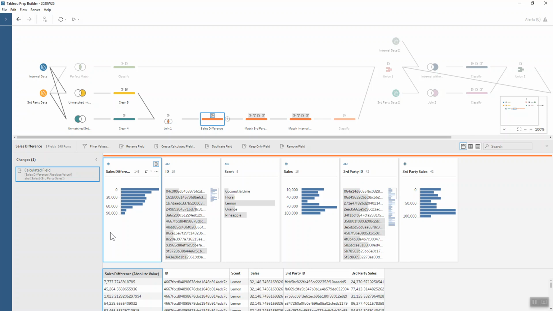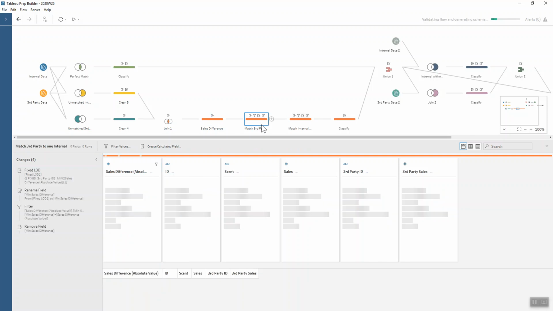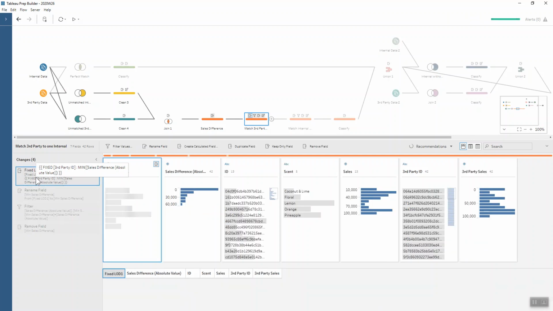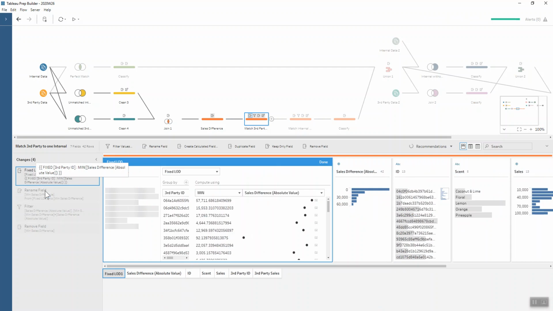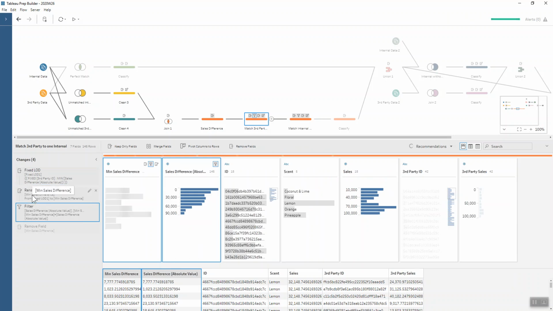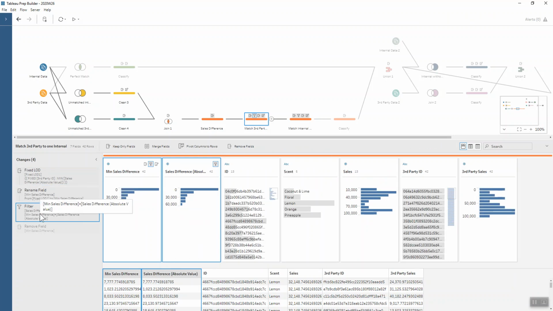So if we go about doing that, first of all, to work out what the minimum sales difference is for each third-party ID, we use an LOD. If I just open that up, we're grouping by third-party ID, taking the minimum of their sales difference, and that's the value that we get there. We rename this field to be min sales difference, and then we do a nice filter.